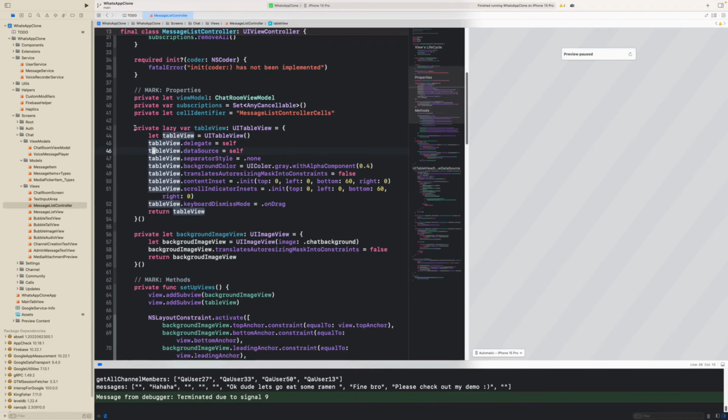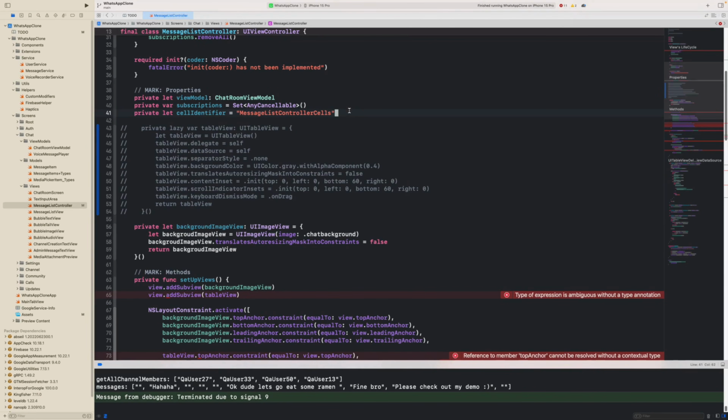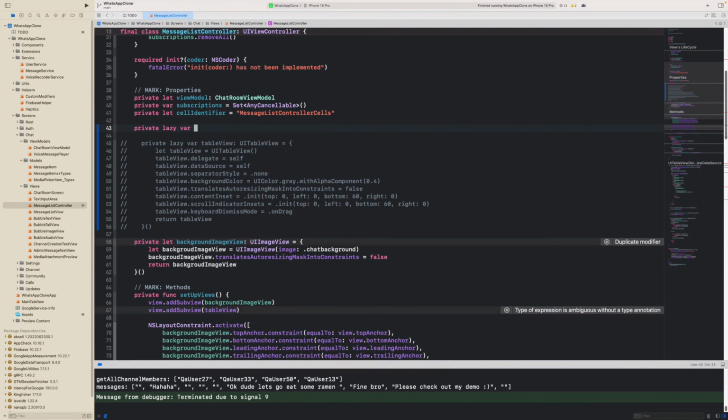So the first thing I'm going to do is go right ahead and comment out this table view property right here. And I'm going to close the canvas for now, just so we have more spacing. And I'm going to go right ahead and declare a collection view now. I'm just going to call this messages collection view, which is going to be of type UI collection view.